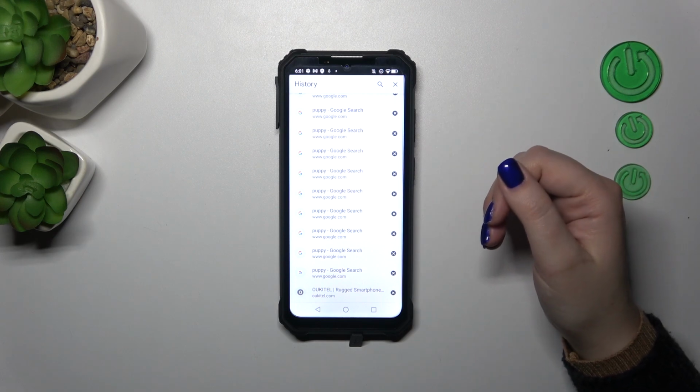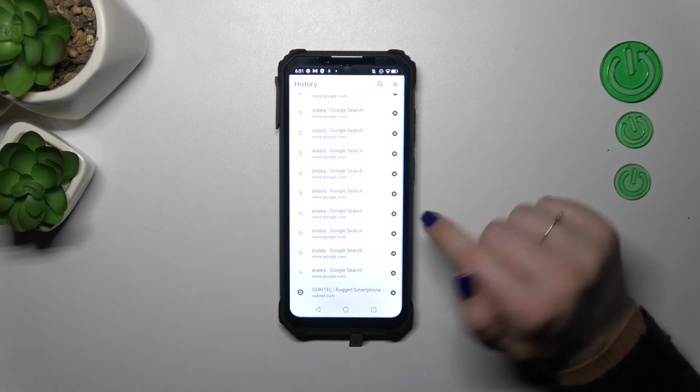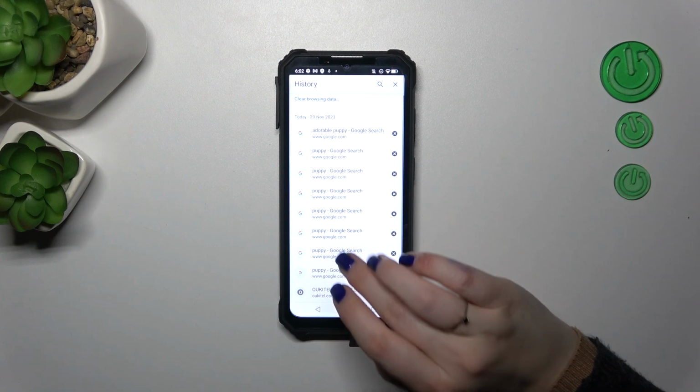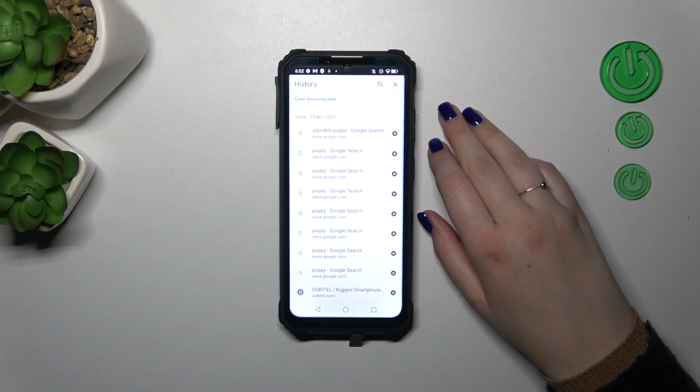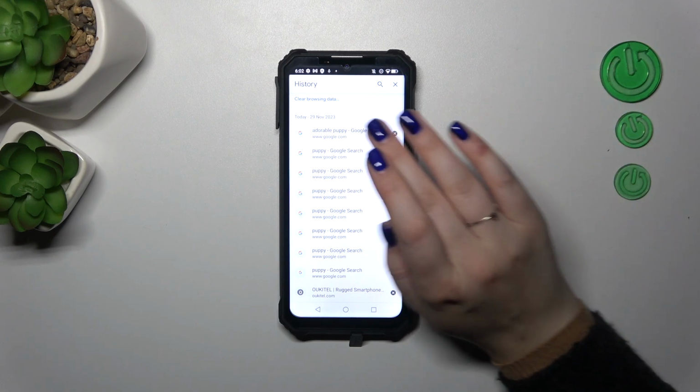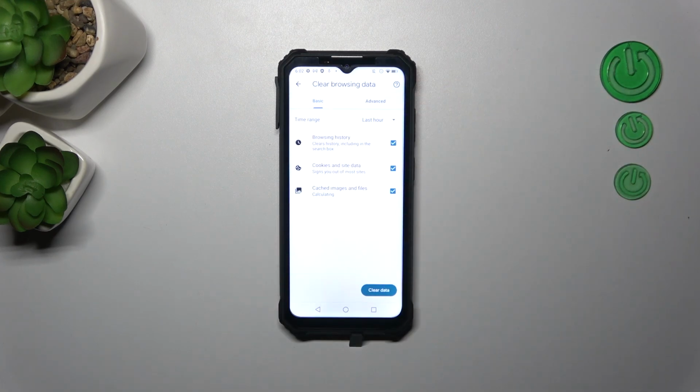And of course, if you want to, you can remove them one by one manually just by tapping on this X button right next to it. But if in your case this list is really long, then I highly recommend to do everything automatically. To do that, we have to tap on Clear Browsing Data at the top.